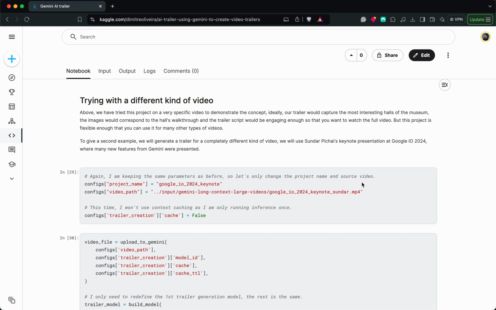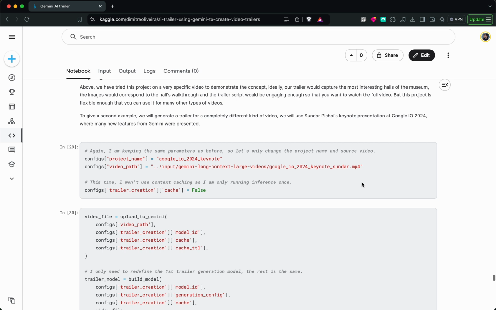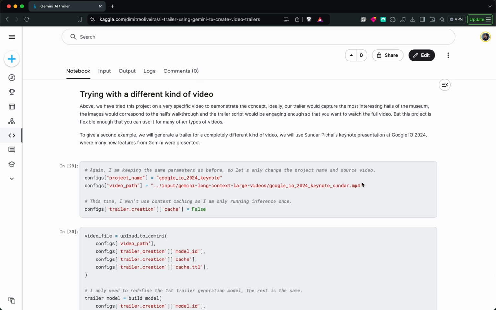And finally, so that we can close here, I had a final section that basically is doing the same thing, but with a different kind of video. The first one was a walkthrough of a museum, which is quite good because usually the person will be going through the halls of the museum, and ideally each one of the scenes would be a different hall. So it would be a clear separation of scenes for the trailer.